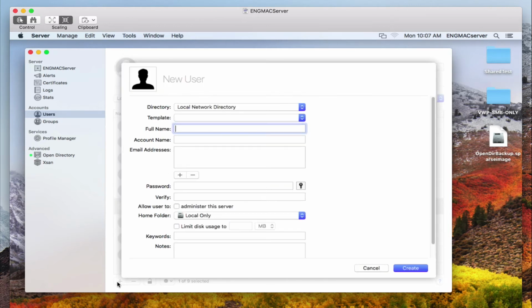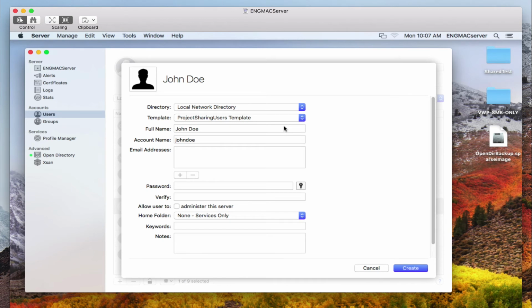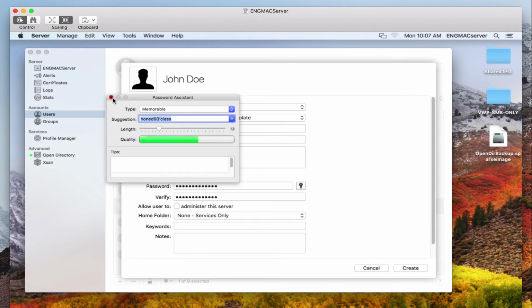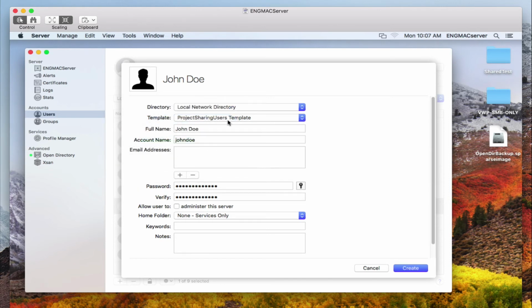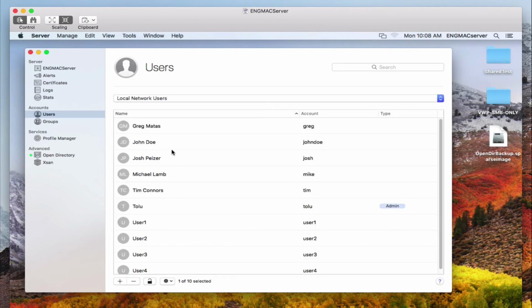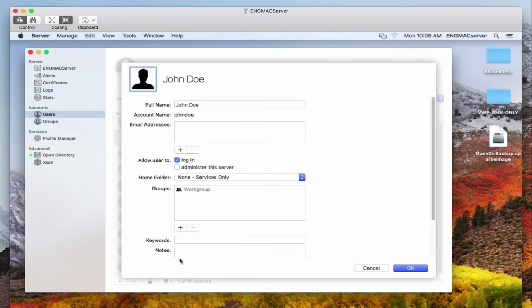So if I want to add John Doe, I could actually pick a template here, and once I pick that template, I'll set a password for John Doe, and by picking this template, the group that this user should belong to will be automatically set for John Doe. I'll click none, and then I'll click create here. And what you will notice is that if I go back and edit John Doe, he's automatically put in this work group.